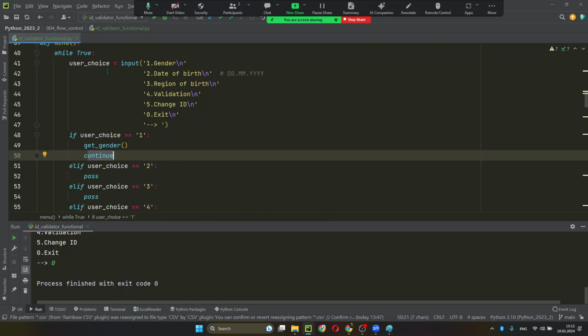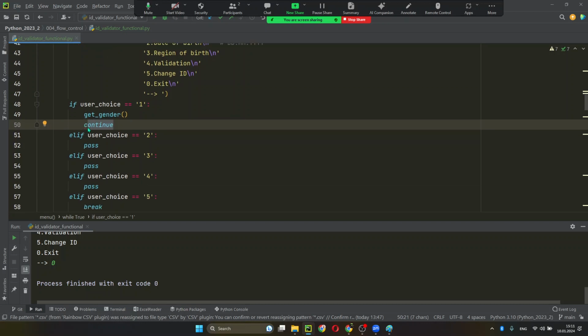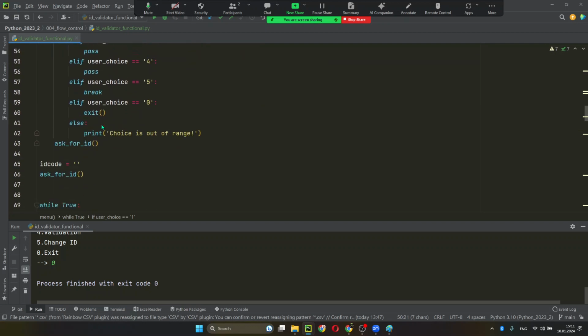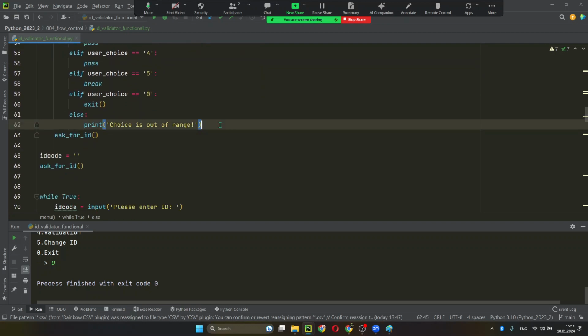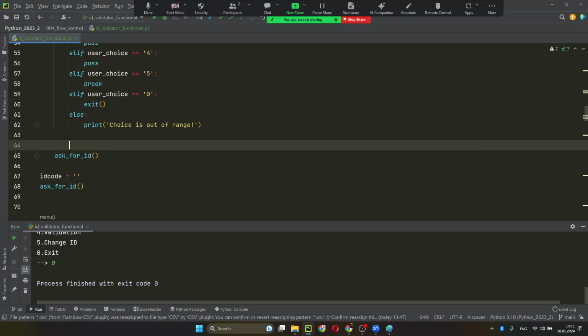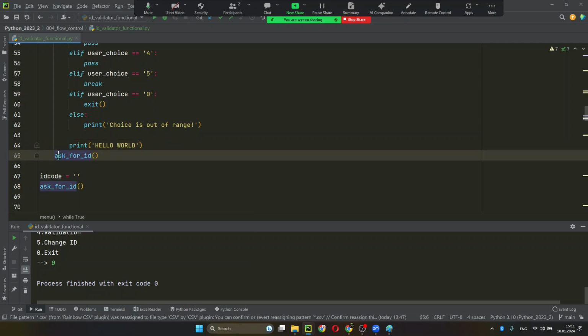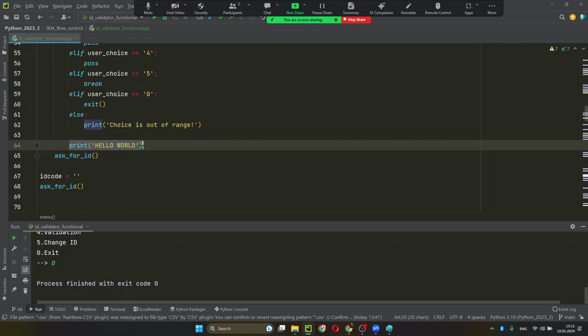So print menu again. Why not pass? What does pass do? Pass doesn't do anything, so just ignore. The reason I'm using continue here is because, for example, I have some code here. Let's do it like that. I'll show you. Hello world. So I have this code inside the cycle. This one's outside the while, this is still inside the while.